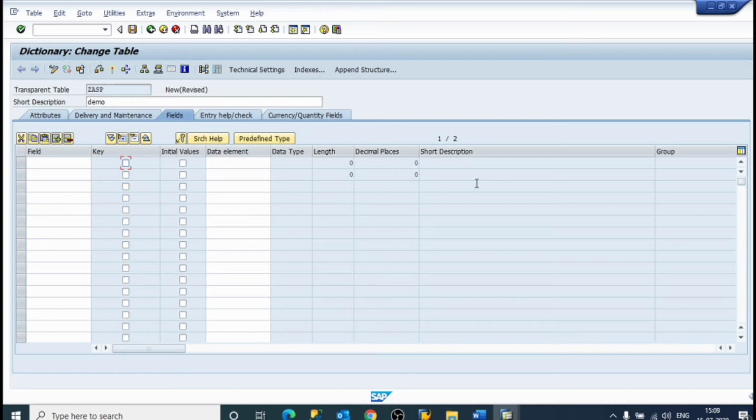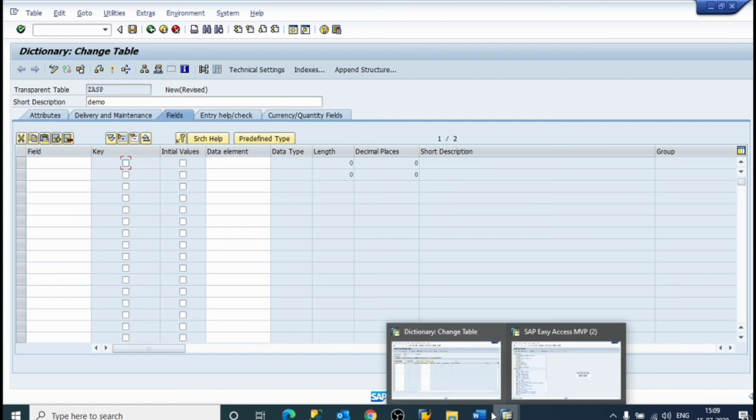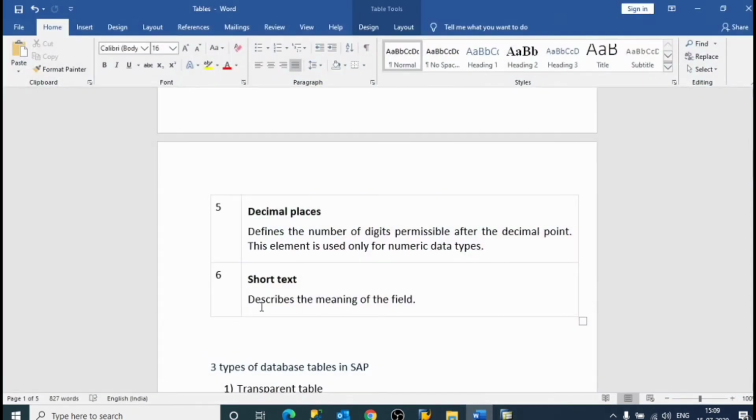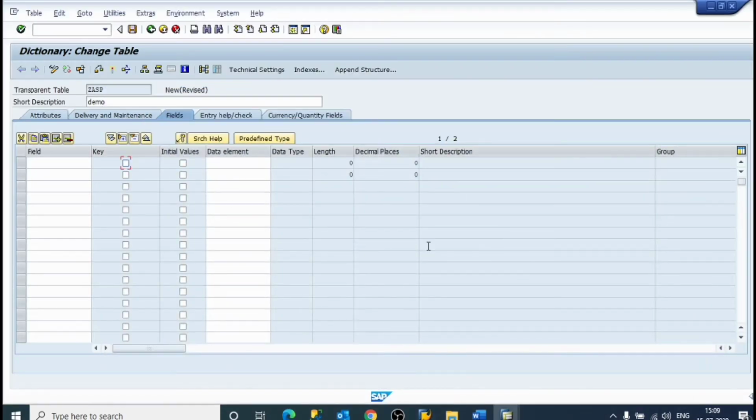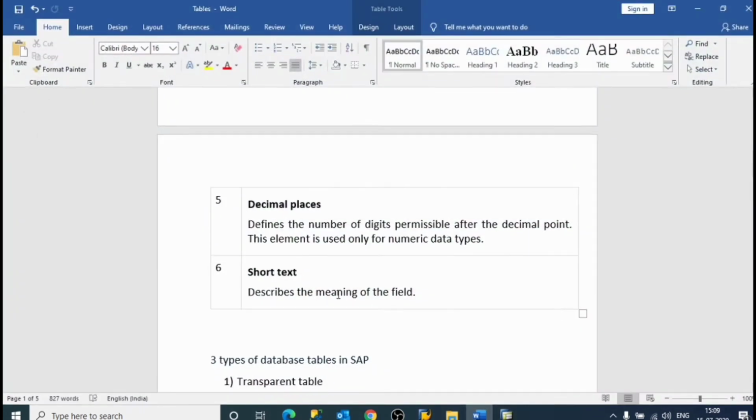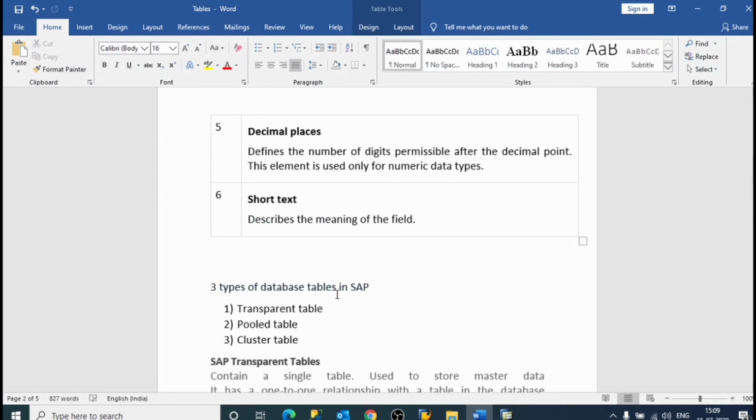Now short description. What is short description? It describes the meaning of the field. Short description, in simple words, describes the meaning of the field. Now tables consist of three types: transparent table, pooled table and cluster table.